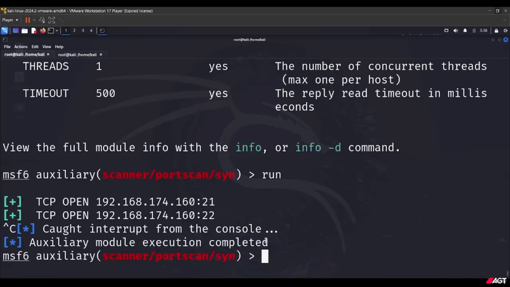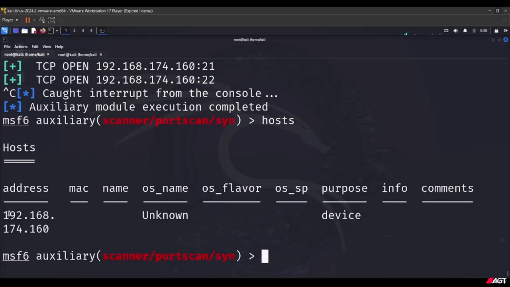And next let's check the hosts by typing the hosts command. You can see our host is 192.168.174.160. If we want to check the FTP version, let's use another auxiliary module for it. So we'll search for the FTP version auxiliary module.